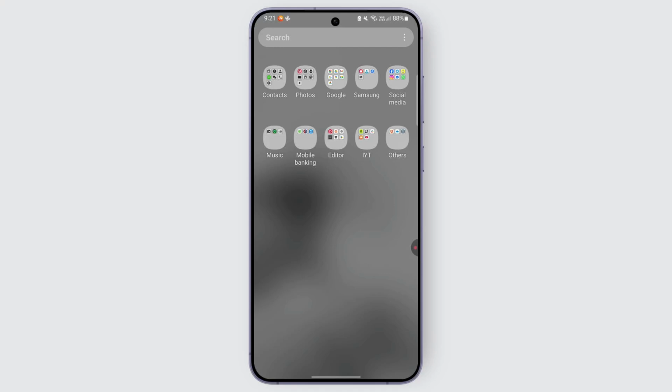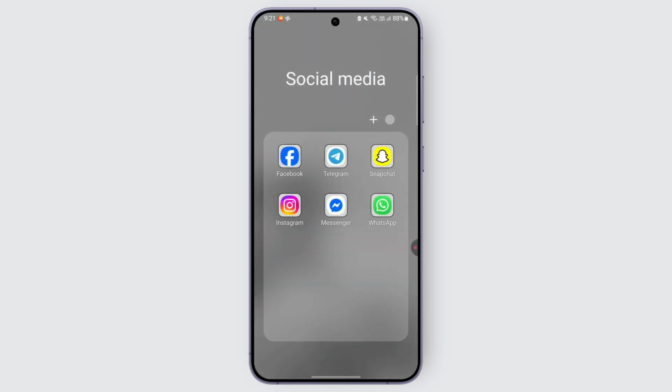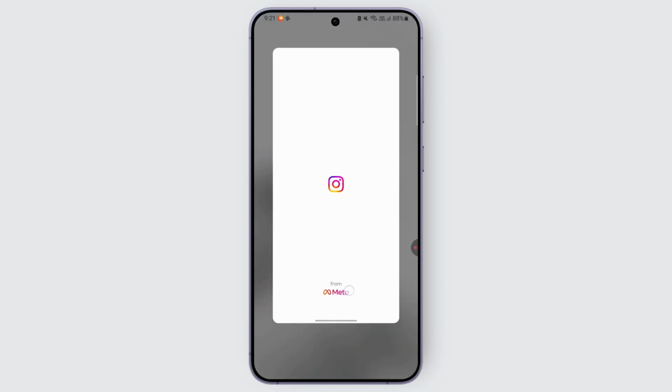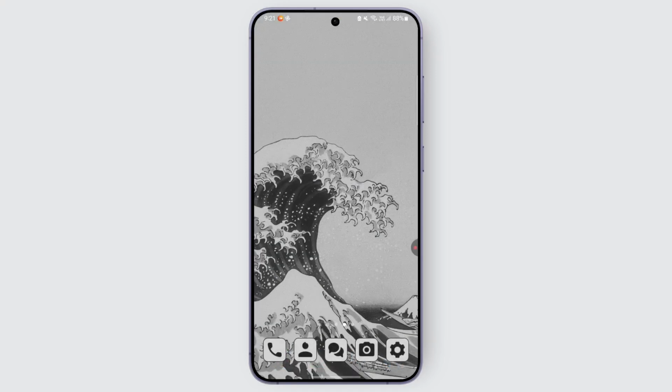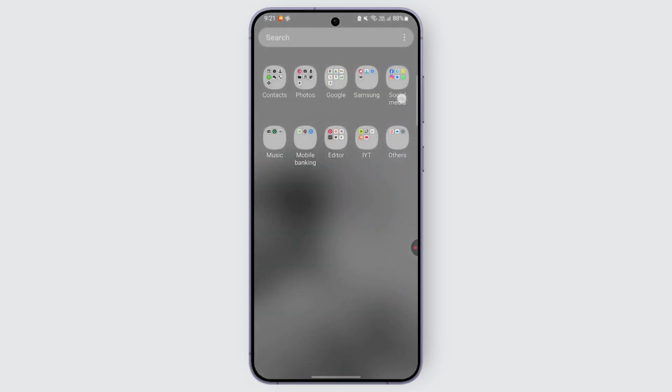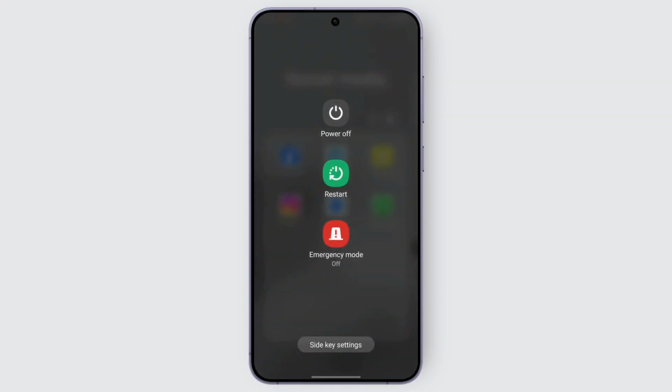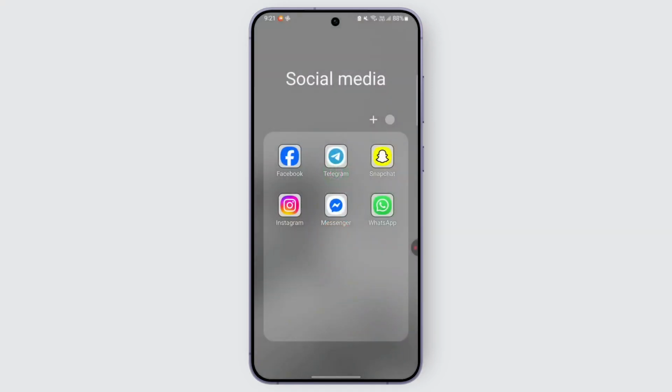Let's start with the basic troubleshooting. For that, first of all, you can restart the application. So if you have opened up Instagram on your screen, you may just go over and close the application completely from your recent applications. And then before reopening it, you can try restarting the device as well. Tap on restart once you hold up your power button and you can open up the application once again and see if that fixes your issue.